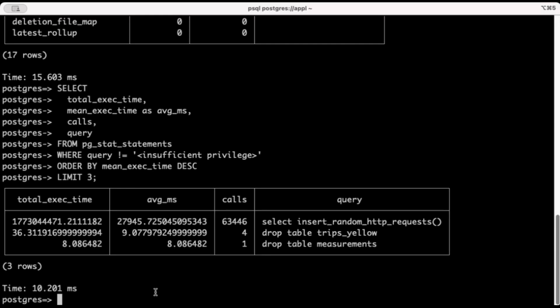So if you see queries that are over 100 milliseconds, great, go tune those down to 1, 2, 3 milliseconds by adding indexes, right?